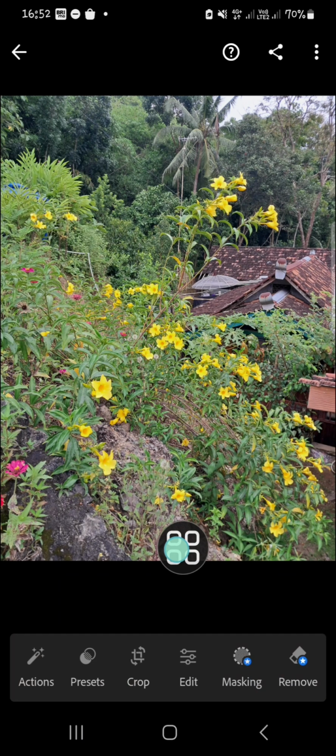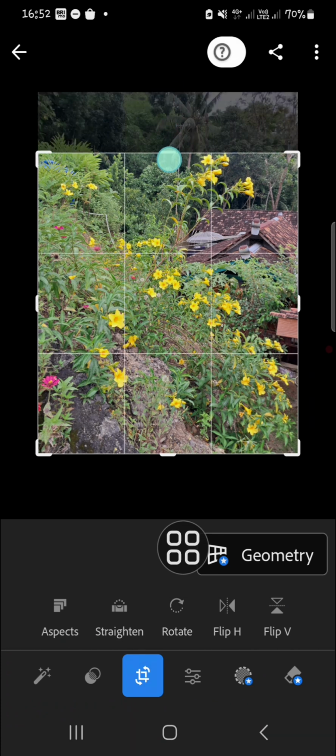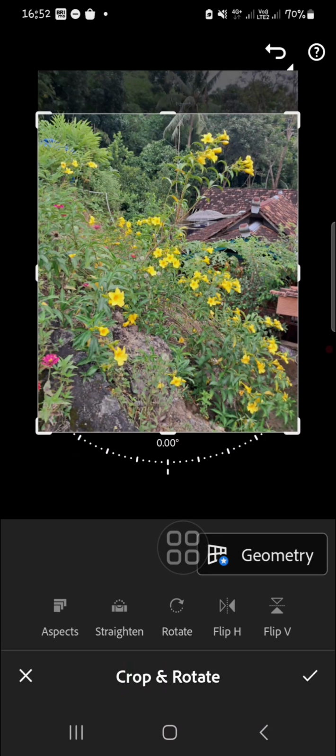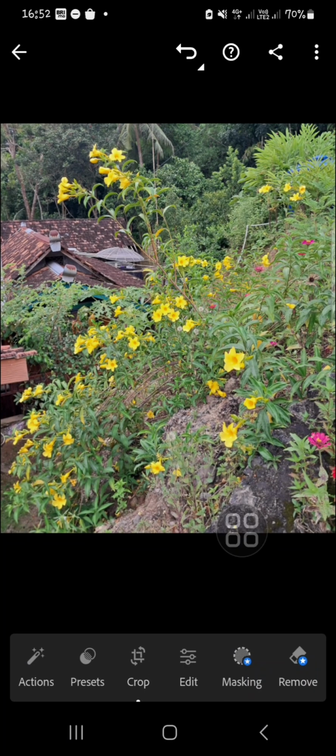And for example, I'm going to crop my photo. Okay, if you want to crop, just go to the crop menu. Okay, and here you'll be able to rotate your photo as well, or flip your photo like this. And I'm going to click on the check mark.